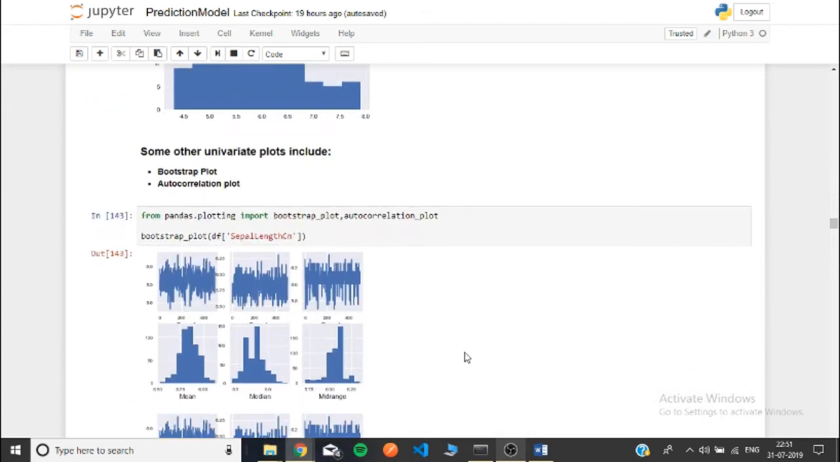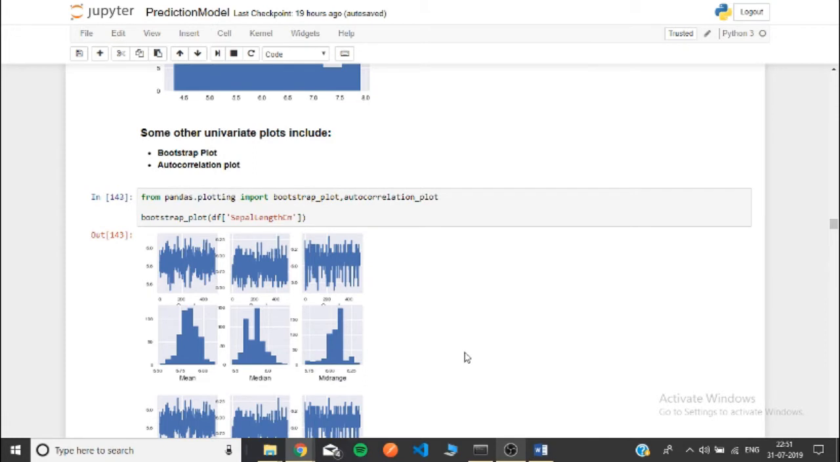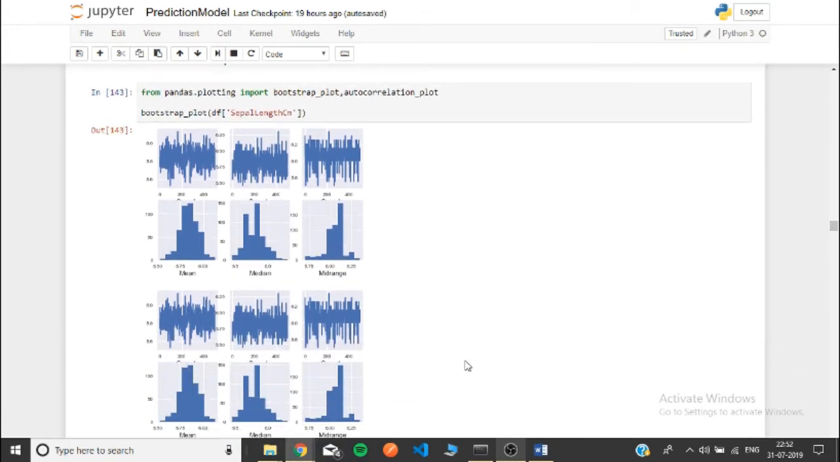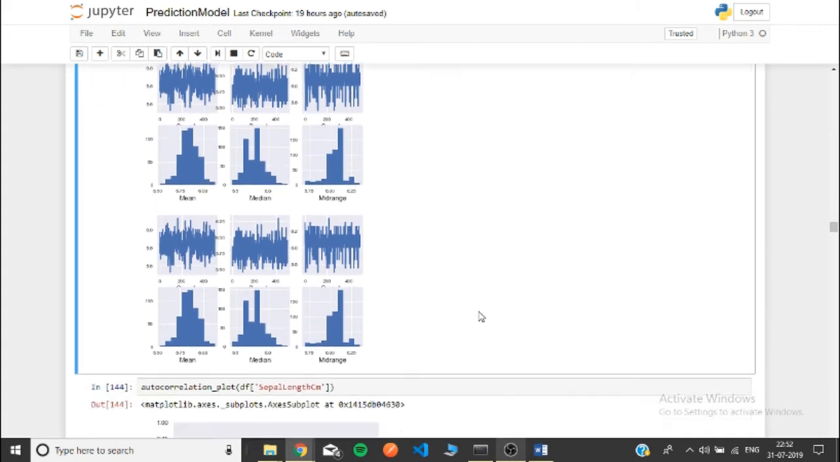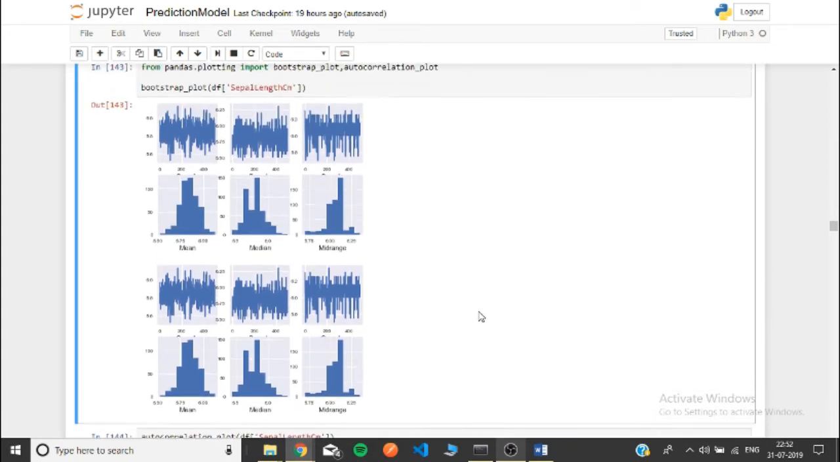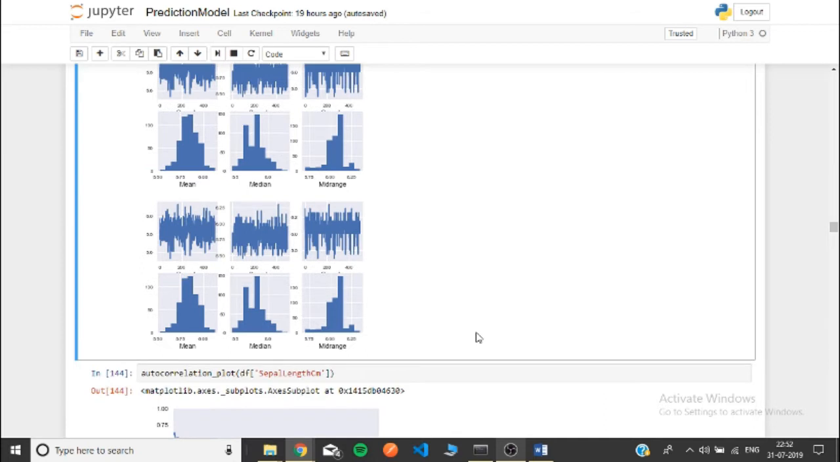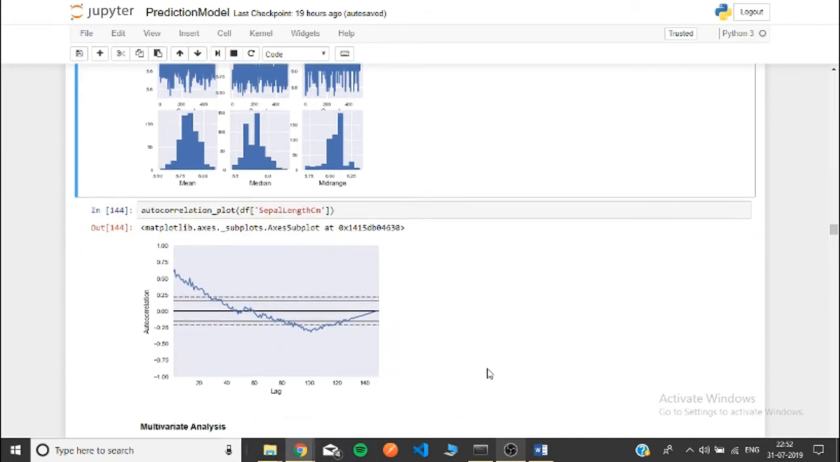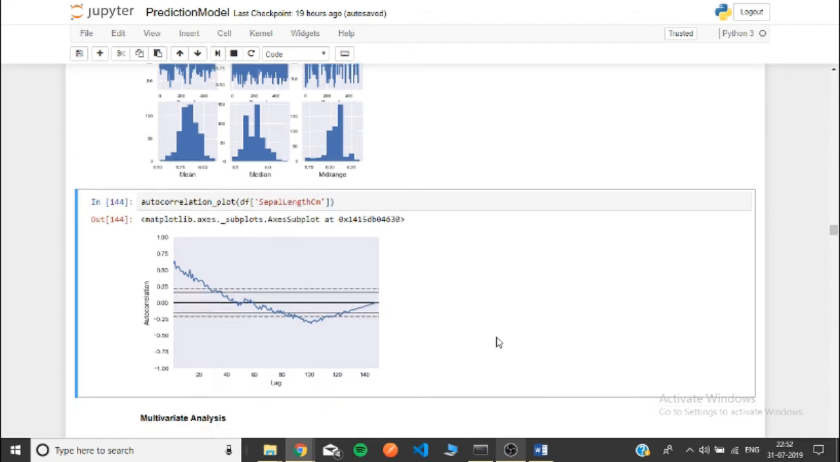We have some other univariate plots including bootstrap plot and autocorrelation plot. Bootstrap plot generally visualizes the descriptive statistics in a visual form. Autocorrelation plot defines the randomness in data. The more the autocorrelation, the less the randomness.